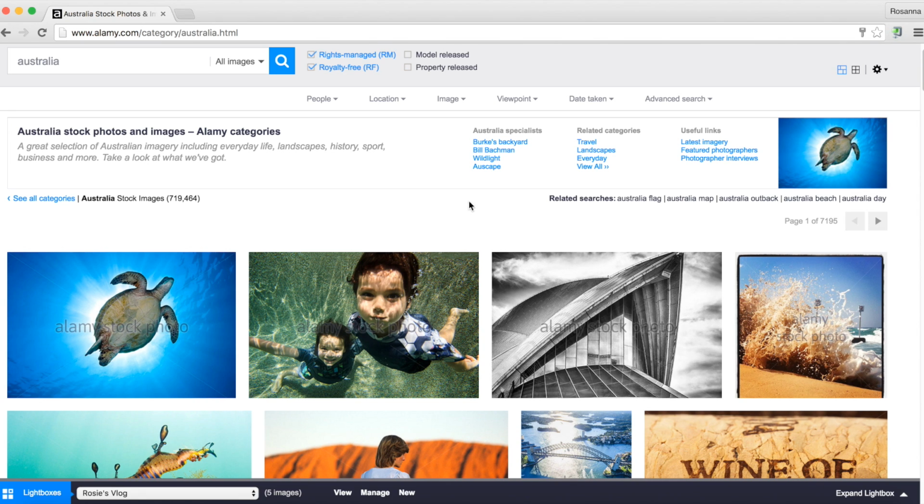At the top, you can see here, we give you links to other categories and people, links to images that specialise in that category. So, for example, we've got here Australia Specialist. We also have our Useful Links section. This will take you to our latest imagery section, and our featured photographers. And if you fancy a little bit more of a read, we've got our photographer interviews there.